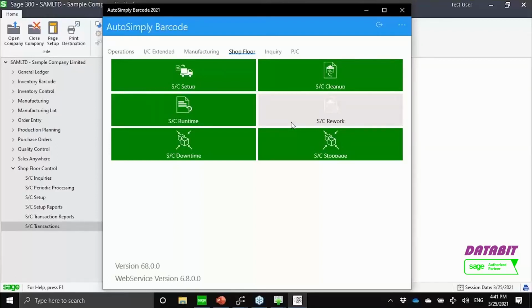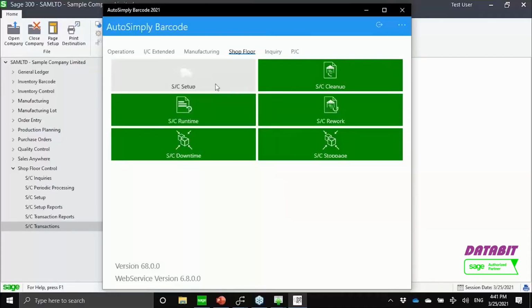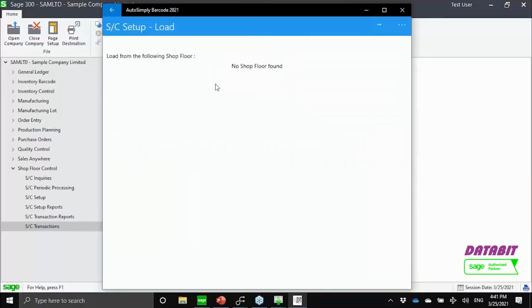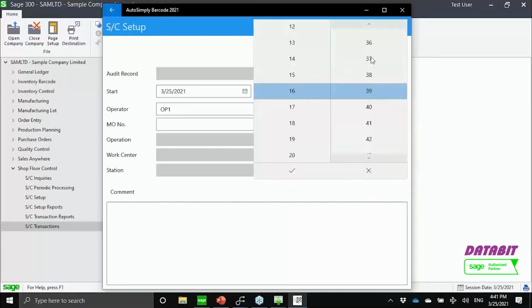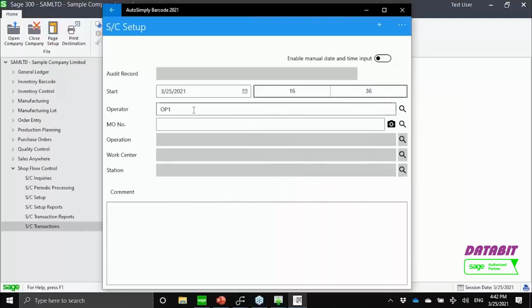which they can then manipulate to record their times. So imagine if I'm doing a printing job, then maybe the first step I would do is go into setup, create a new record. This is now capturing the current time. So it's 4:41 in Hong Kong. Let's say, just so that there's a variance, I'm capturing 4:36. Who am I? So this is operator 1. Which MO? So notice that there's a camera there. So ideally, you actually are scanning this off the shop traveler.